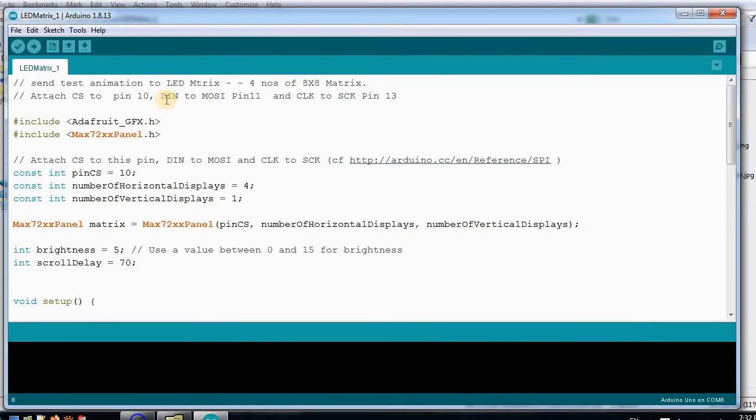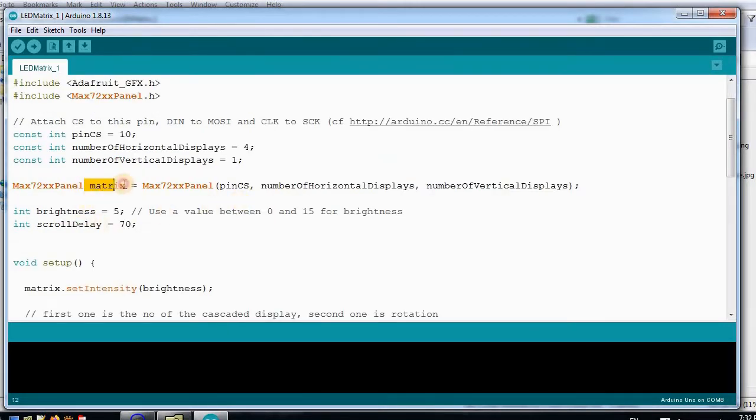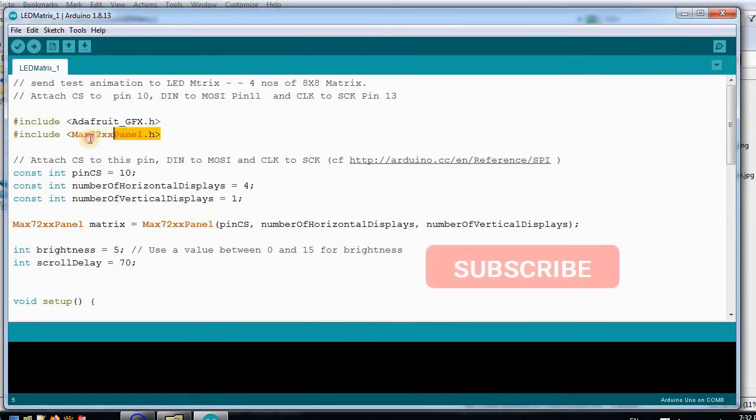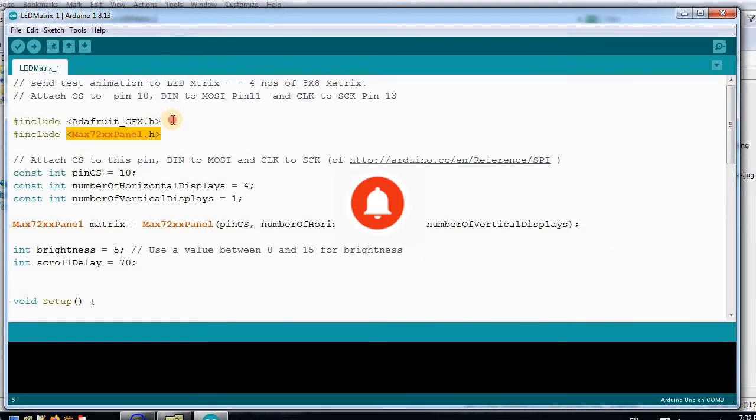That is, DIN of matrix should be connected to MOSI pin 11, and clock of matrix should be connected to pin 13. Now this matrix is the object from this library. We are basically using Max72XX panel library. For this, it is a must to use Adafruit GFX library also.